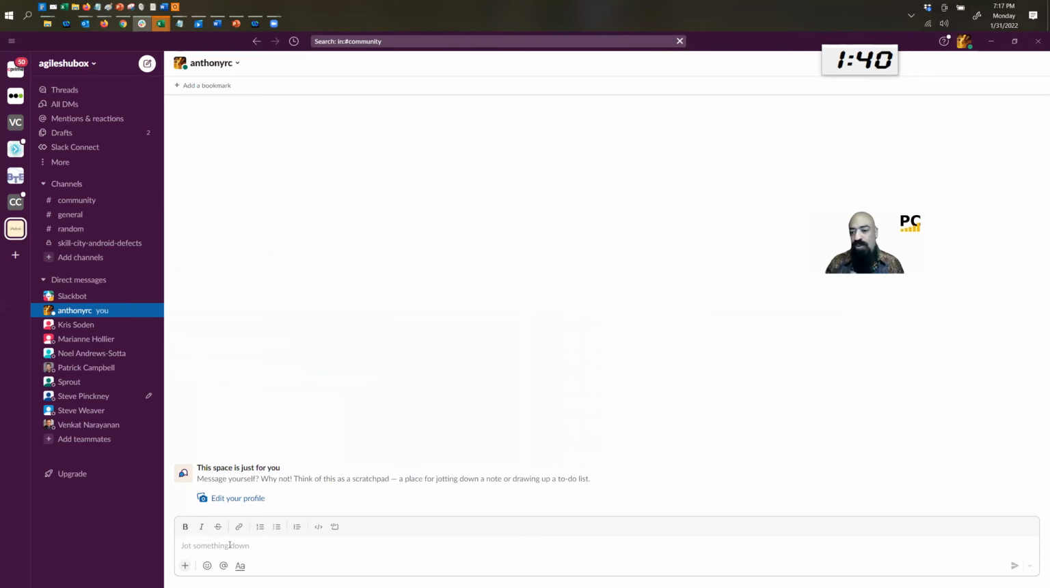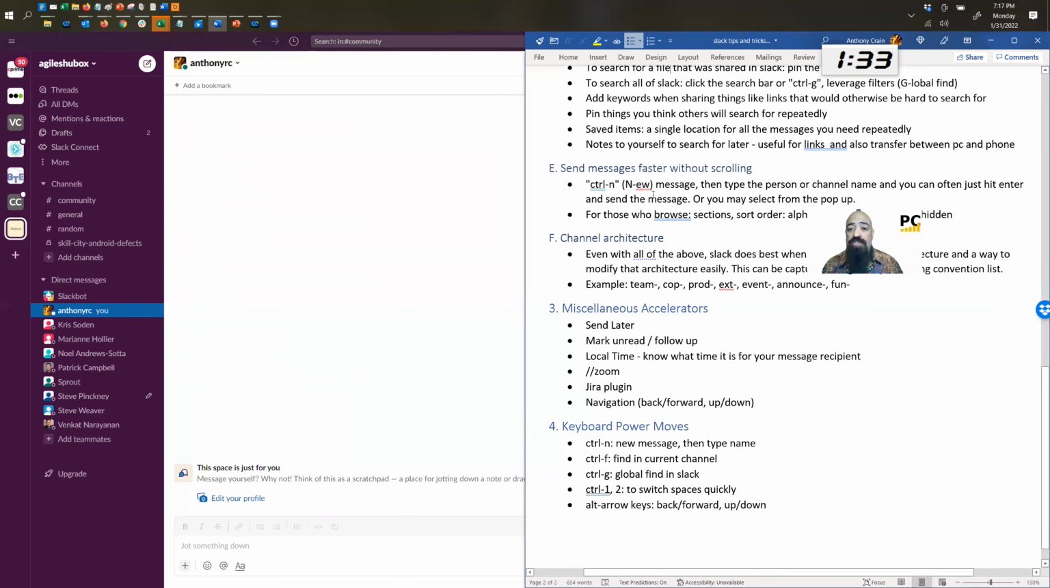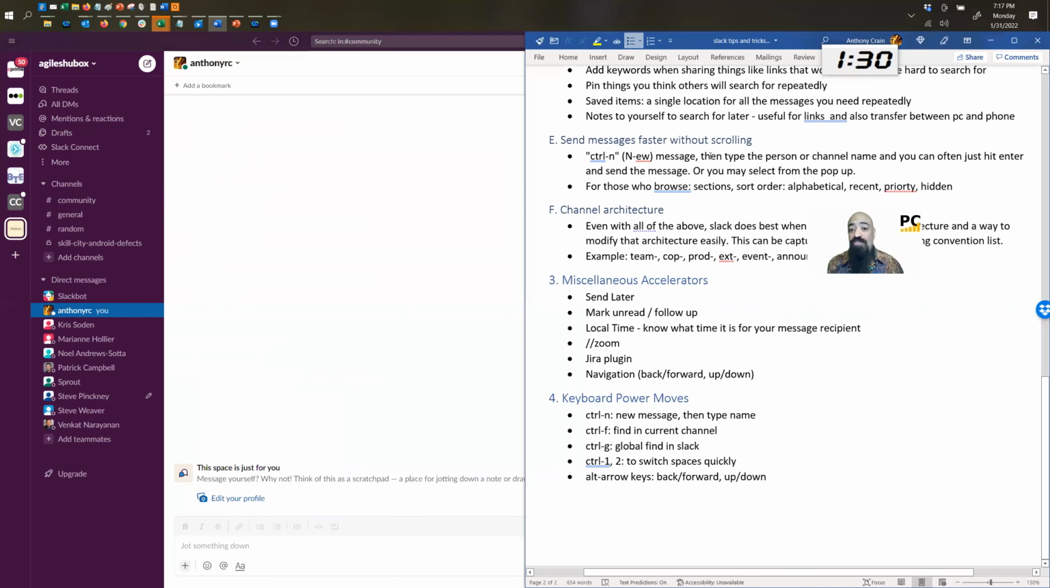You can transmit data between your phone and your computer using the message to self. Okay. And that covers all of the search stuff. Send messages faster without scrolling. This one is a huge accelerator for me.